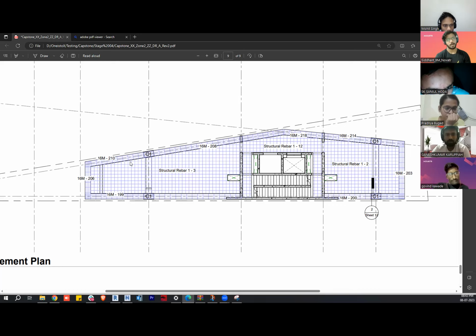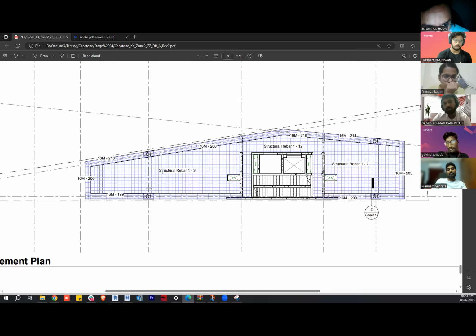Exactly. The basic idea why I asked you this is that the information has to be in such a way that anyone can identify it. So in this plan, if anyone on the site sees 16mm 208, that means there is 208 distance between the bars, and they are using 16 mm bars. This is what I'm talking about, the details and stuff. You can see this is really clean.